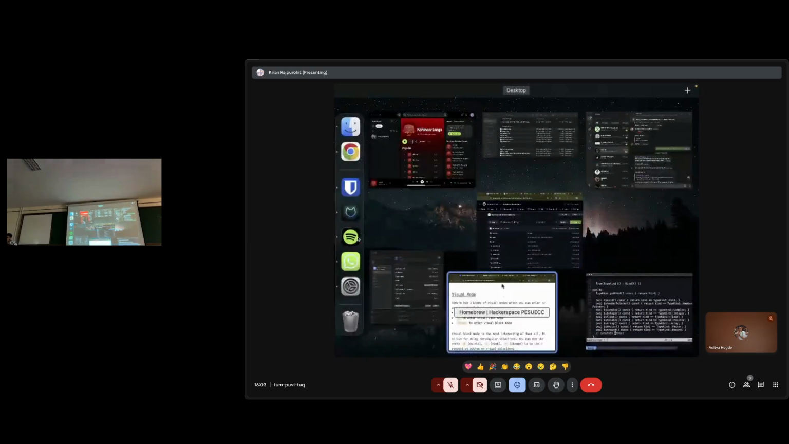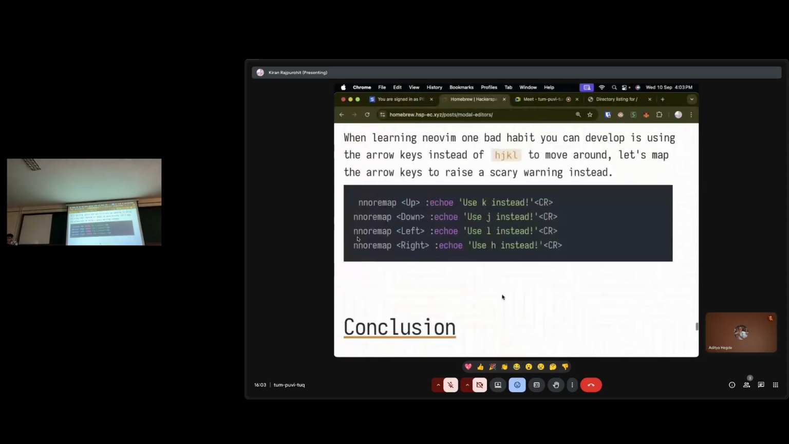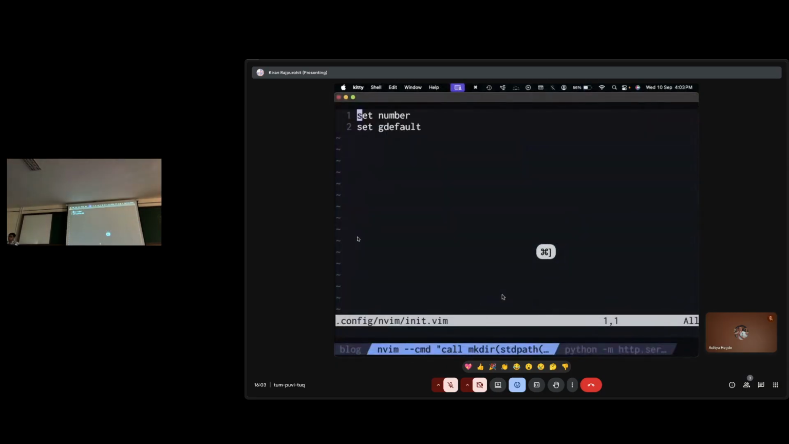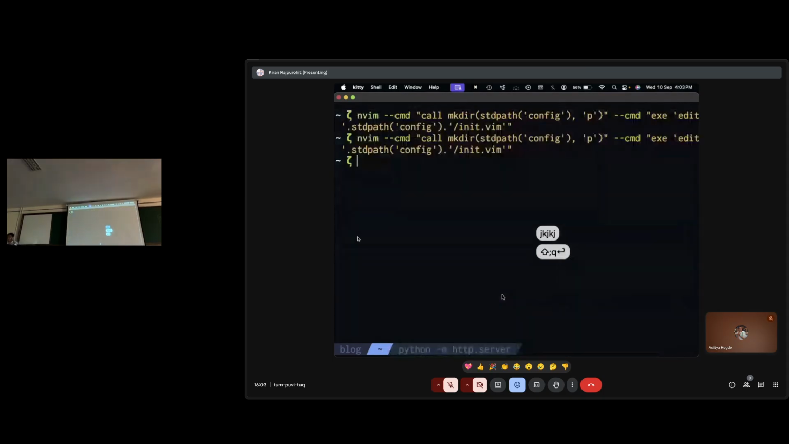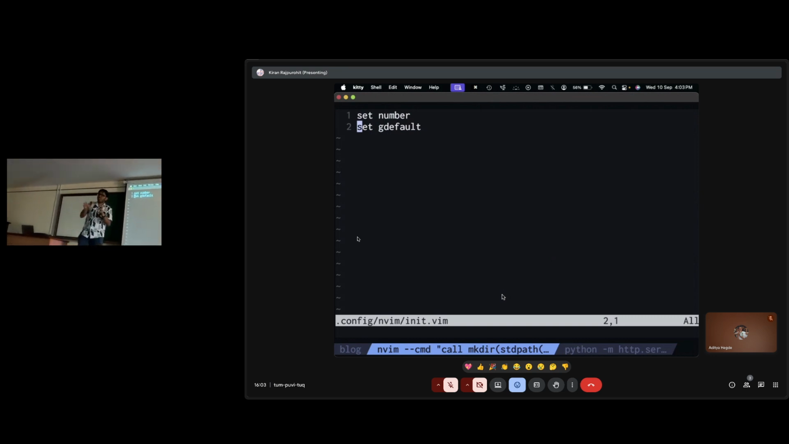Yeah, this is pretty much the end of the workshop. Oh, one more thing. I wanted to run the command that I gave you again, to open your config file. One very common thing people do is that since HJKL is so new, people just don't use it. They tend to use the arrow keys and all.